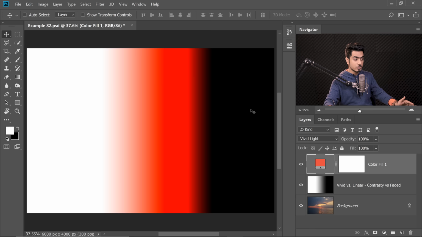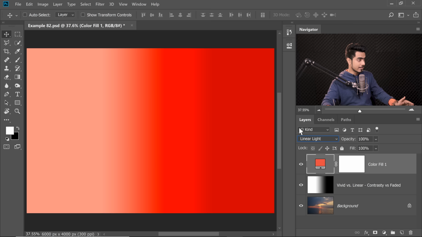Now, if you choose linear light, it's gonna change. Linear light does not keep 100% white as white, and 100% black as black if it's not an extreme color.